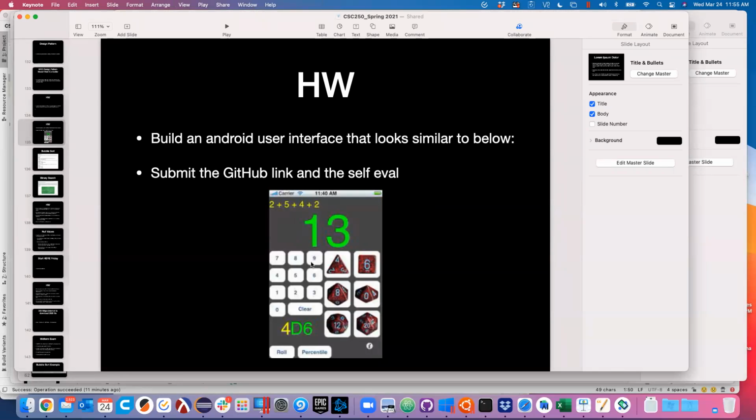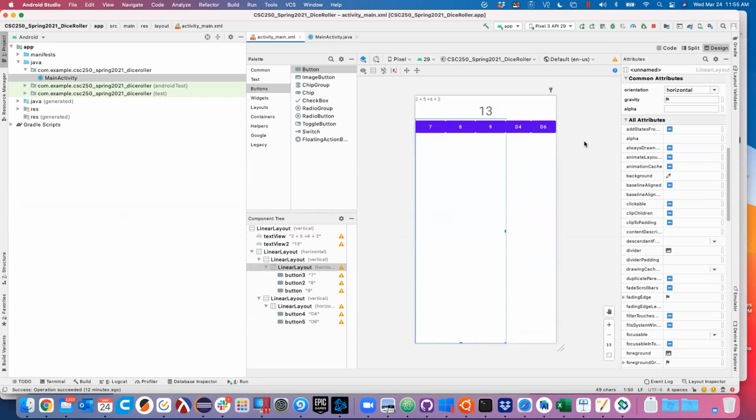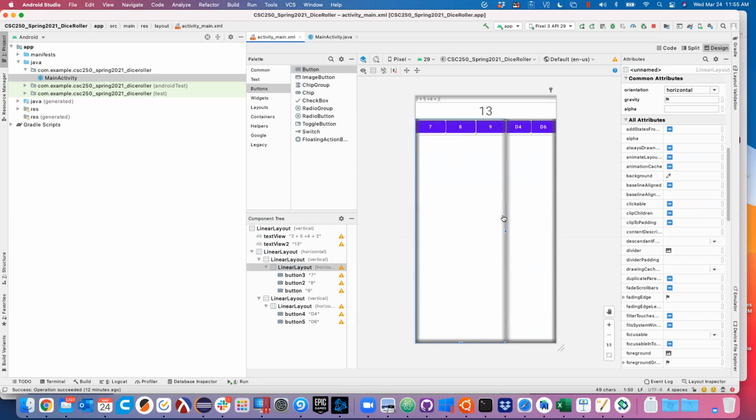It doesn't have to look identical. You can certainly go through there and find ways of changing the color, adding images to buttons and things like that. But just start playing around with this interface for building a linear layout based user interface. All right, makes sense what I'm asking you to do? Build a user interface. You don't have to make it work. So for Friday, make it look like this-ish.